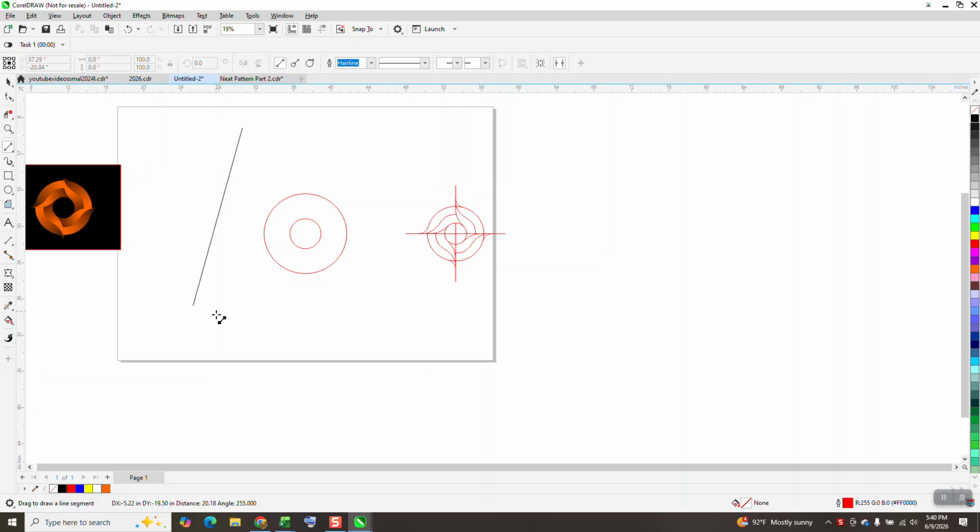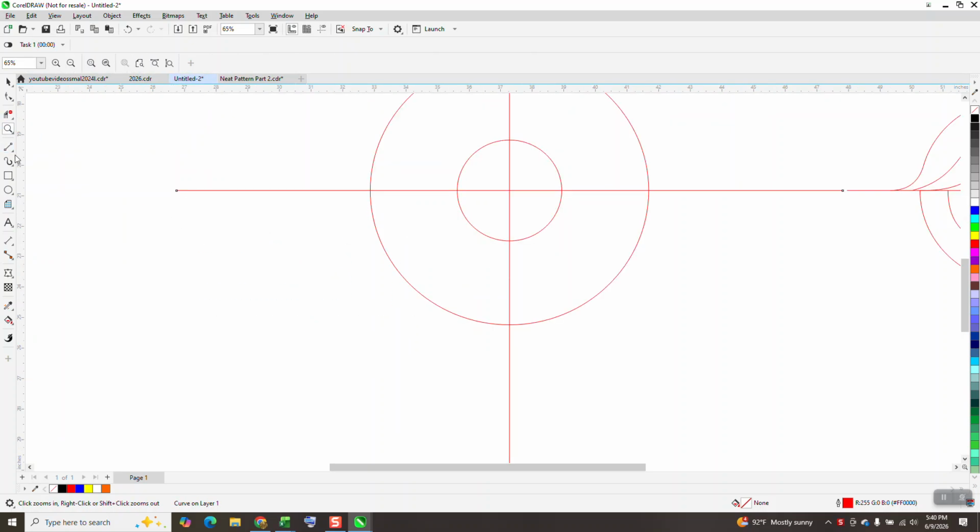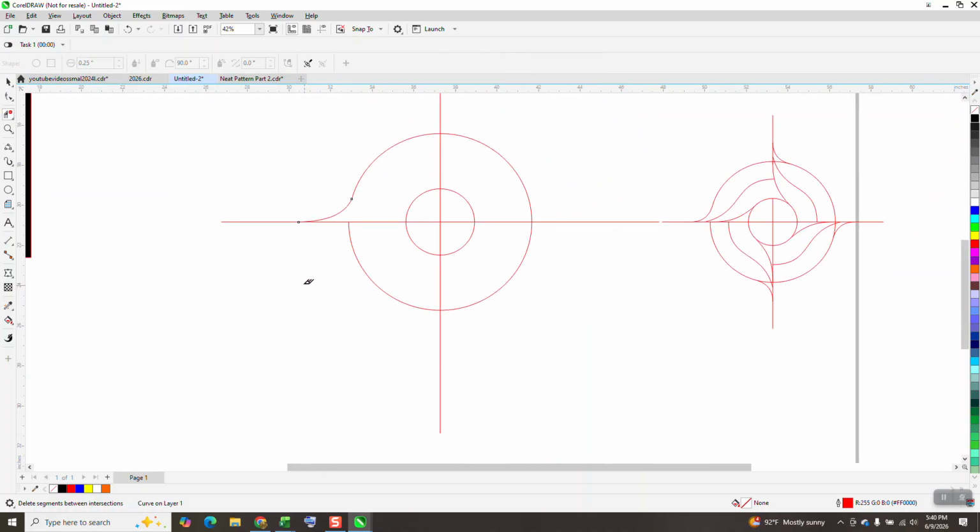Now let's take two 2-point lines and hit P. Control D and make a duplicate and rotate it 90 degrees. Now, right here in this corner, take your 3-point curve line and go from about right there. I'm going to make this one longer, and I'm going to give it a good curve. Then I'm going to go ahead and take away that line.